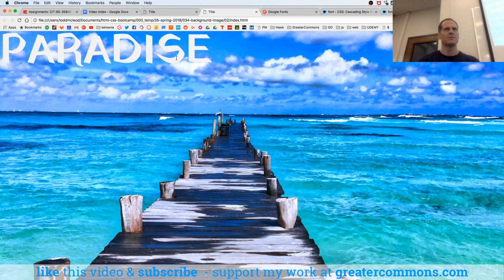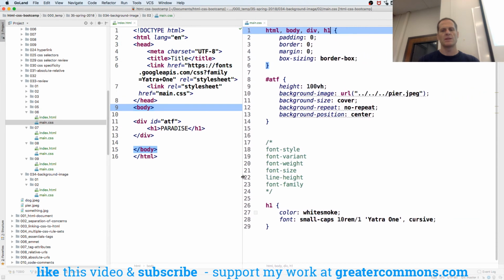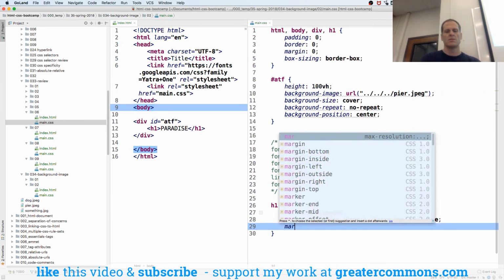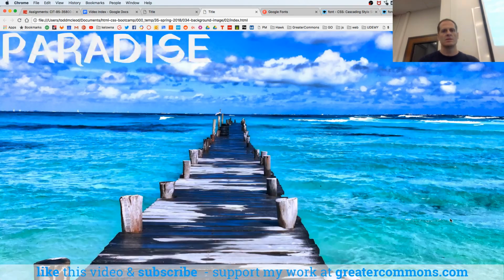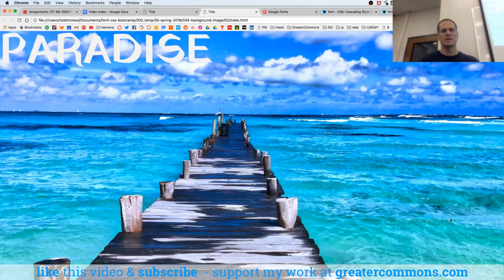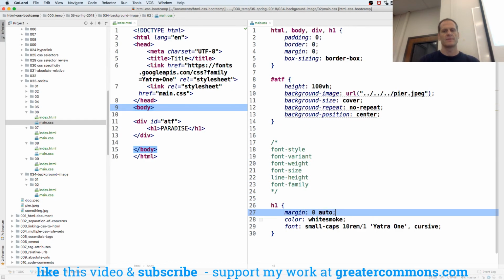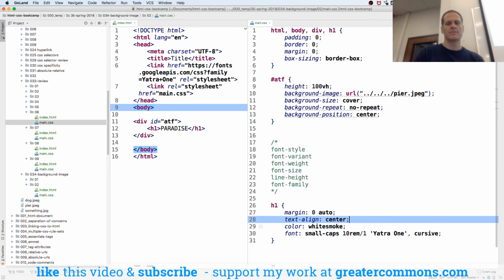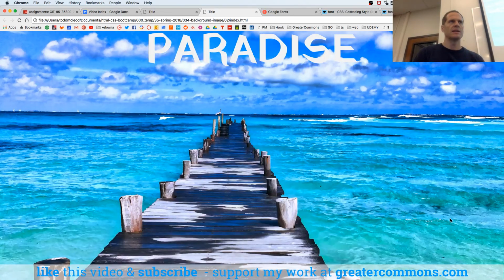So how would I get this into the center? If I want this in the center, how do I get it in the center? Margin 0 auto, right? That'll horizontally bring me into the center. So I could do on this margin 0 auto. Didn't change it. Does it need to be up here on ATF? Didn't change it. So margin on that is 0 auto. Maybe text align center. So I aligned it in the center.